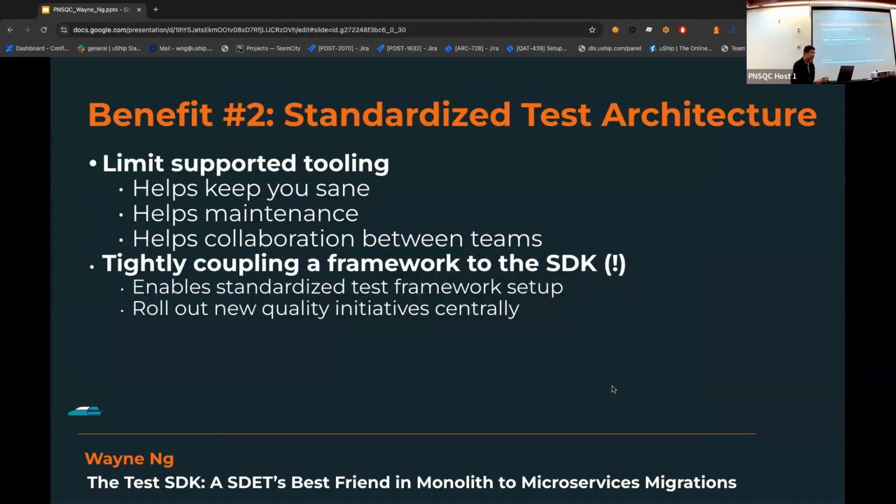All right, benefit number 2. This one is more personal to me as the test architect for our company, because running test automation, your devs probably do it, some of your QAs or SDETs do it. But for me, who has to take care of all the governance and ensuring standards and best practices, this is where I really found the benefit of our test SDK.